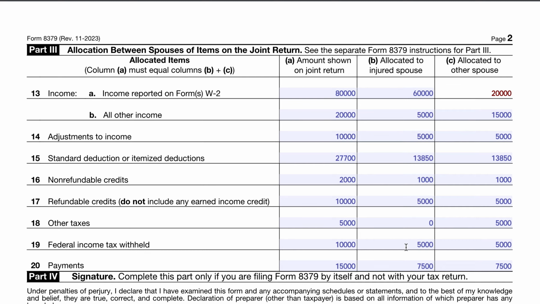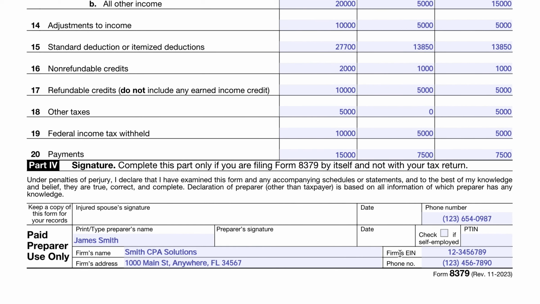So at the bottom, you're going to enter your signature. The IRS recommends that you provide your phone number. And again, this is only for the injured spouse. The other spouse does not need to sign this. If you have a paid preparer, then they would enter their information in this field.